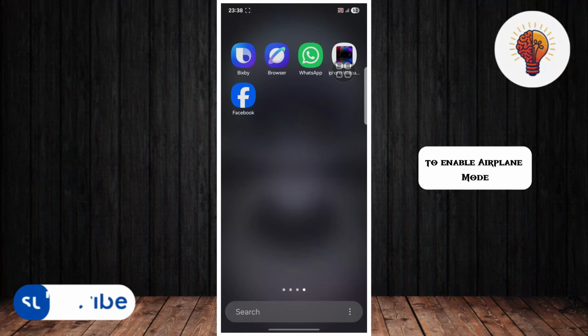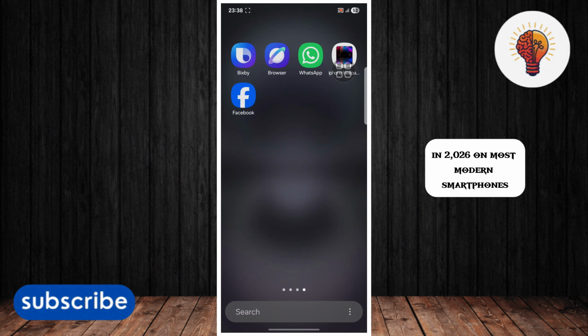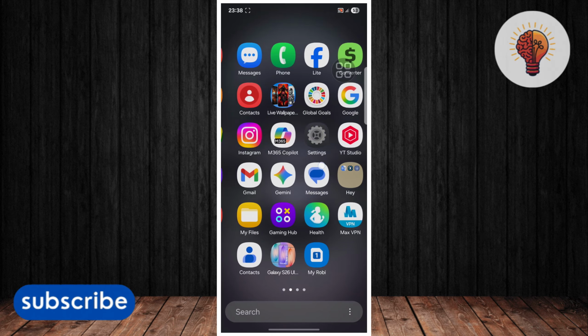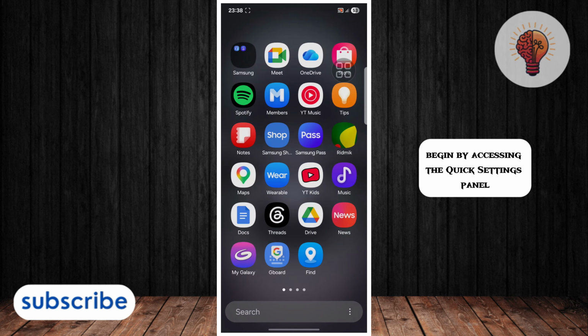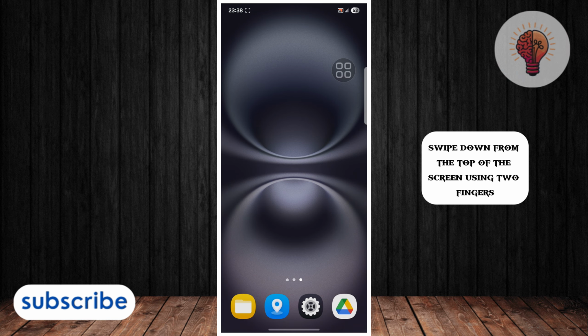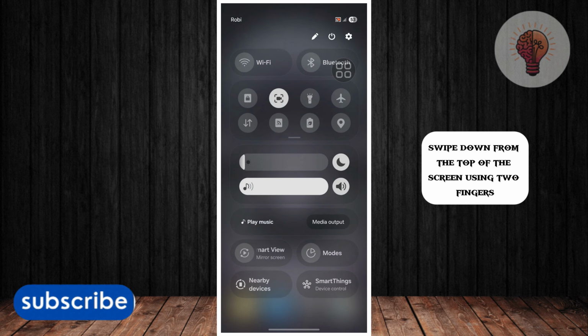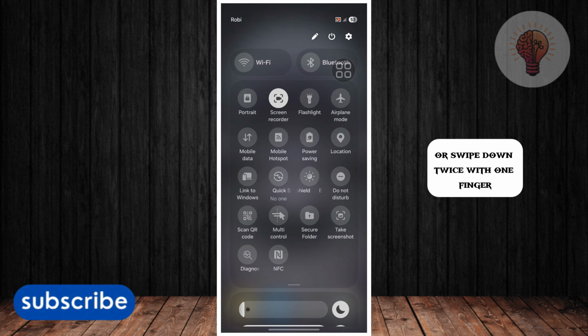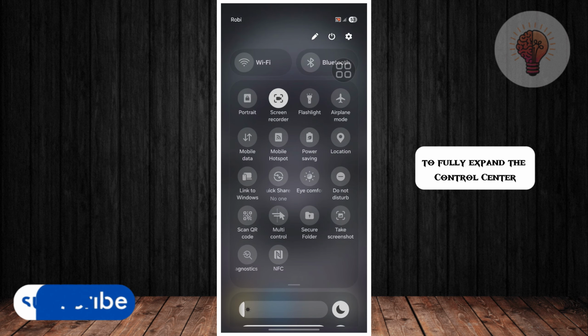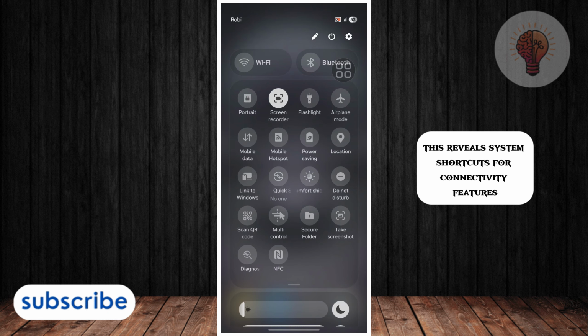To enable airplane mode in 2026 on most modern smartphones, begin by accessing the Quick Settings panel. Swipe down from the top of the screen using two fingers, or swipe down twice with one finger to fully expand the control center. This reveals system shortcuts for connectivity features.